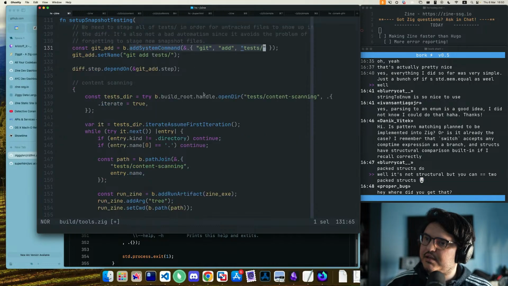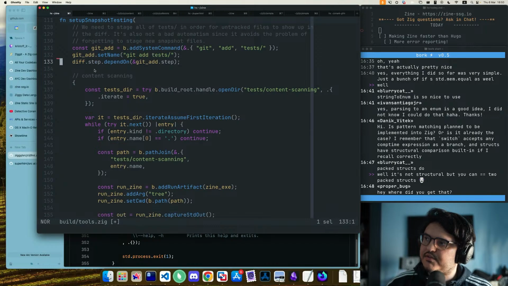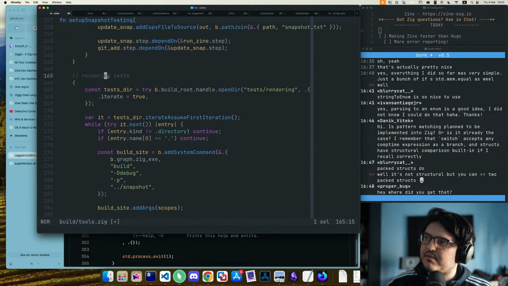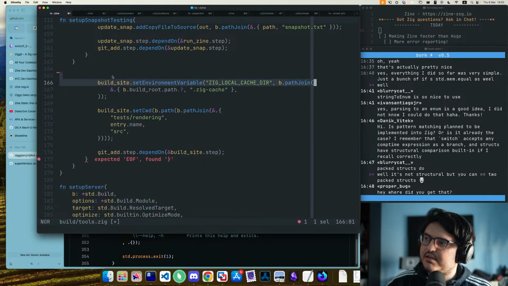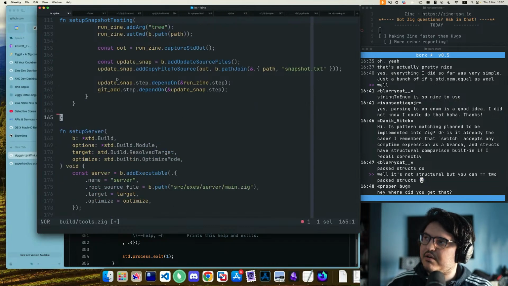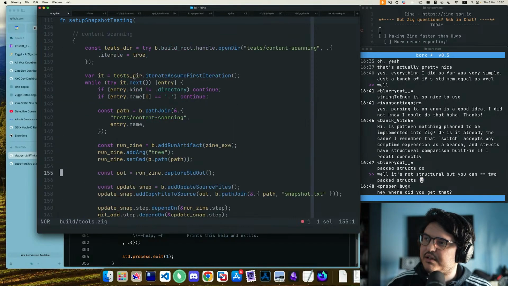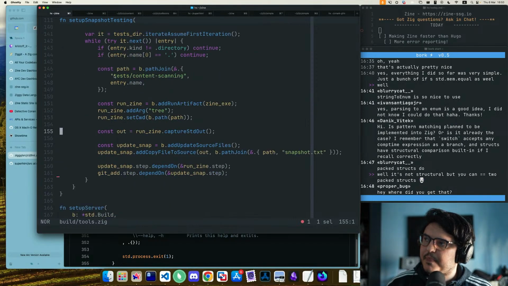Then we do git add. Then we do set name. This also depends on other stuff. Well, diff depends on git add, then content scanning and then rendering tests. So I'm gonna just take out rendering tests entirely for now. And then content scanning: for directory in there, if it's not a hidden directory, that's the path, compare with snapshot.txt. That's it.